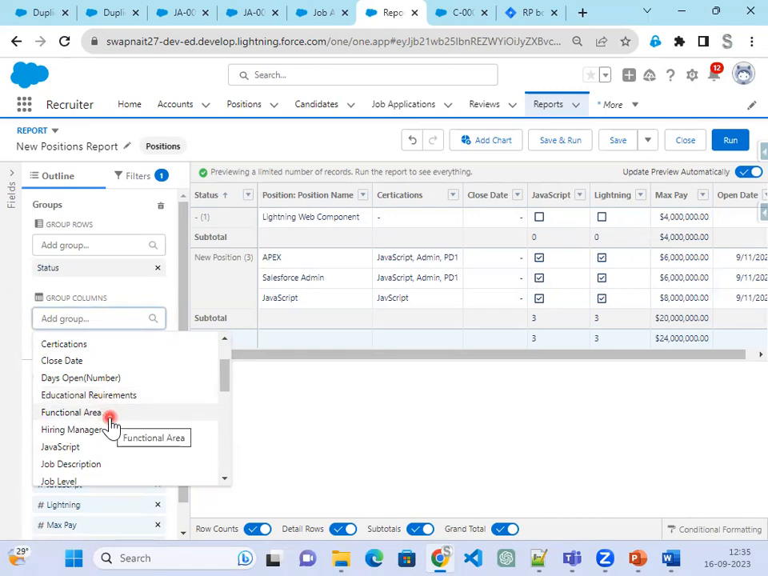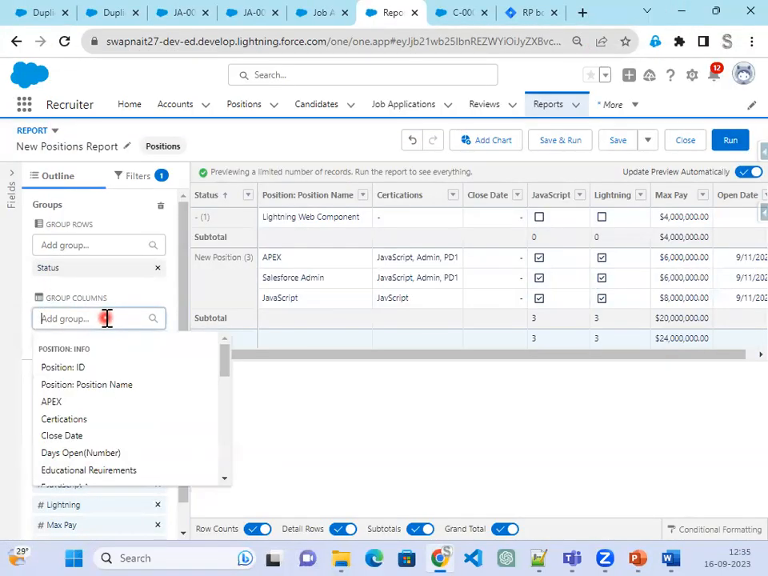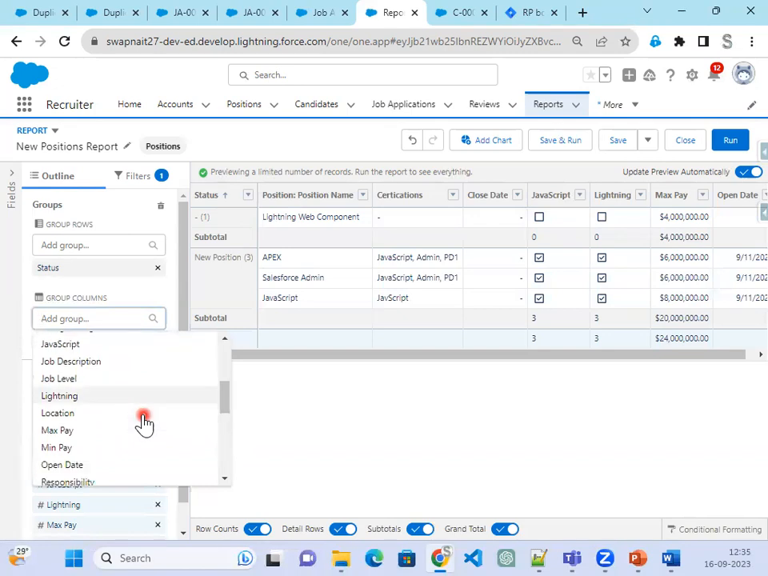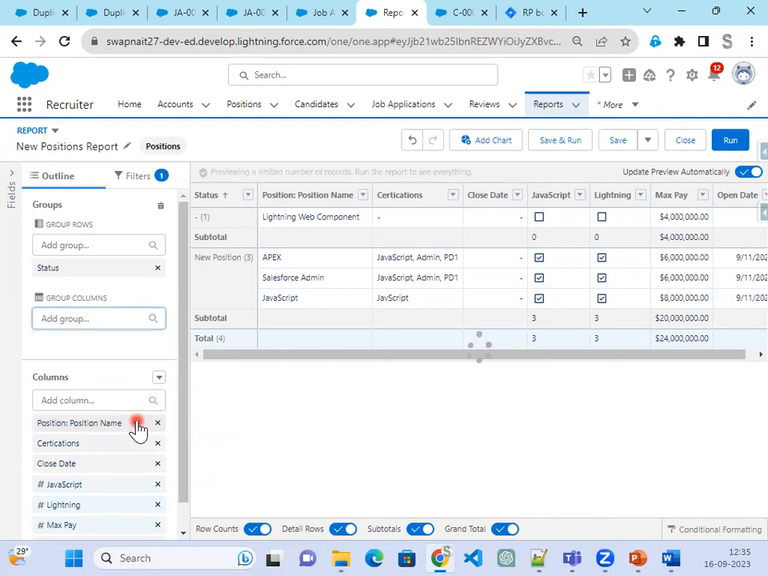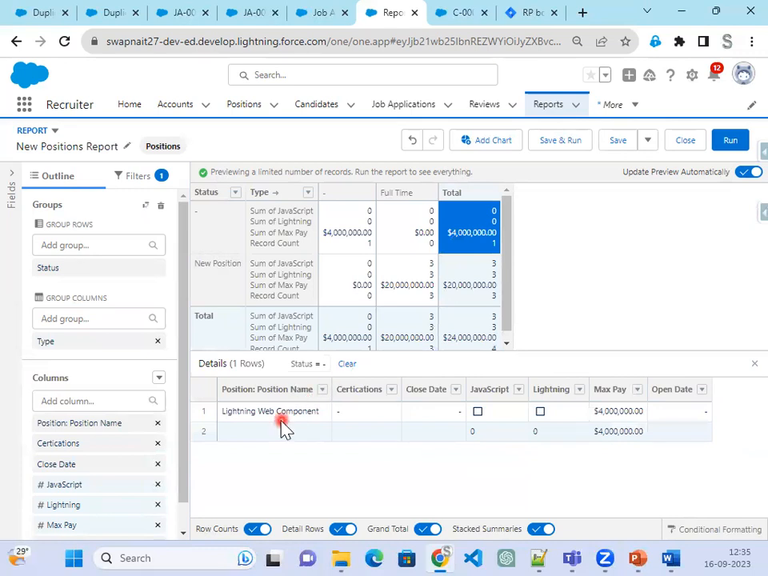How do we add it? Group rows on status and columns on title. Which field should we be taking? So I can see here status and type. Now type has different types of information. If you want to know each detail, you can select it here, and whatever detailed information there is will be reflected here.